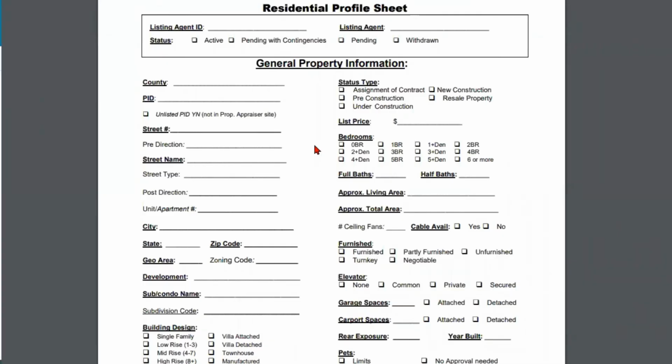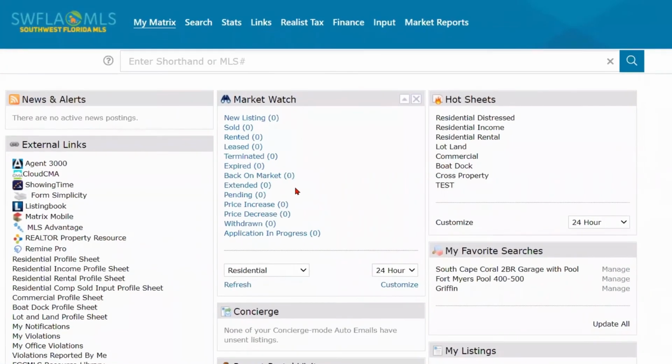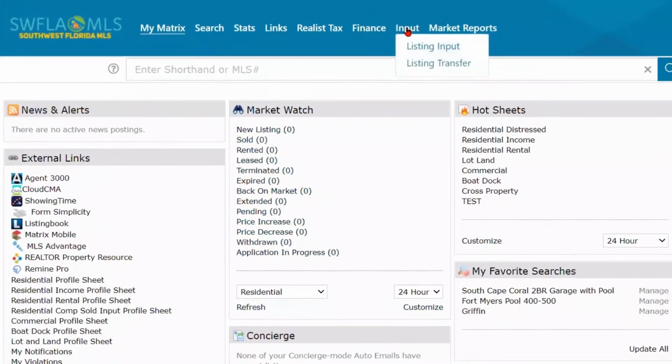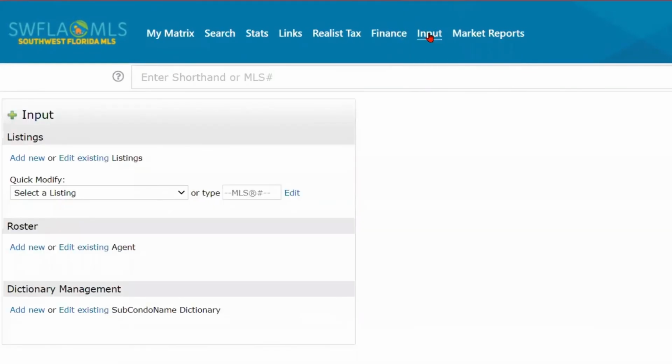Assuming we've already collected all of our information and we're ready to enter the listing, we're just going to go right up here to input and give that a click. And then right here under input where it says listings, we're going to click add new.